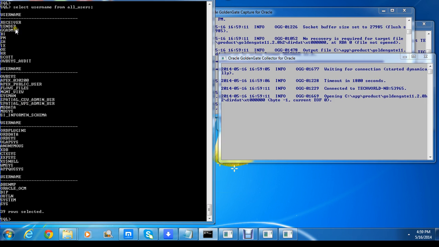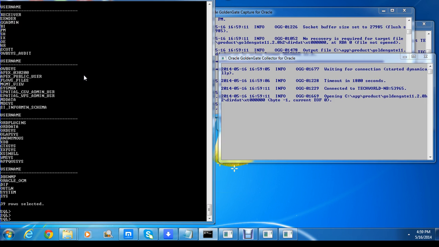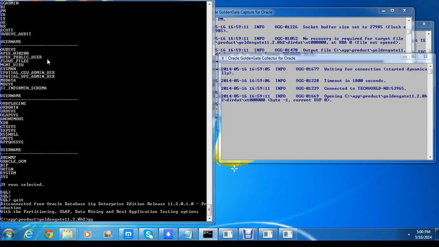So I have the sender and receiver users, right? What I'm going to do is select stuff from... actually no, just confirm it again. Sender, receiver. This is the mapping for my data application. So go back to GGSCI.